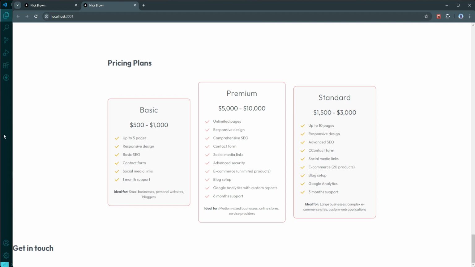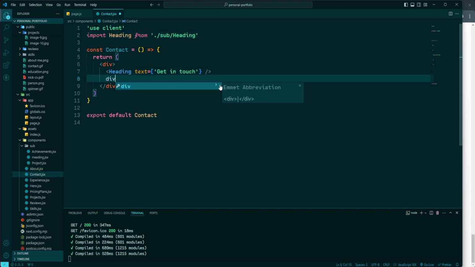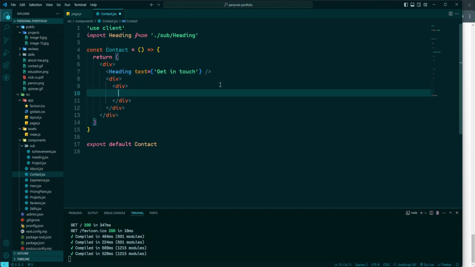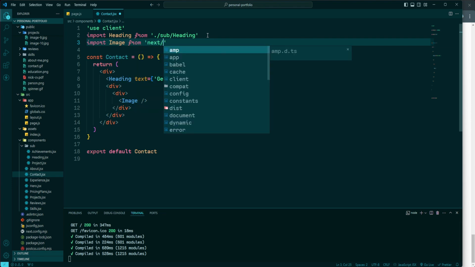After that, I'm going to add some content to the component. So right after heading, I'm going to open a div tag. Then again, we need a div tag. Then inside the div tag, I'm going to insert the image component. Let's import the image component from next image.